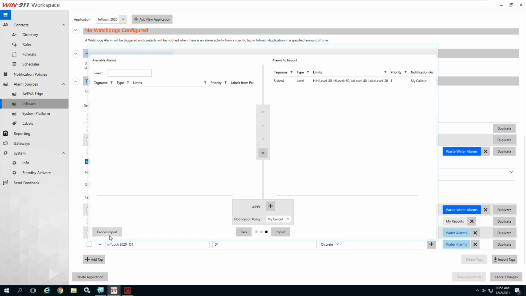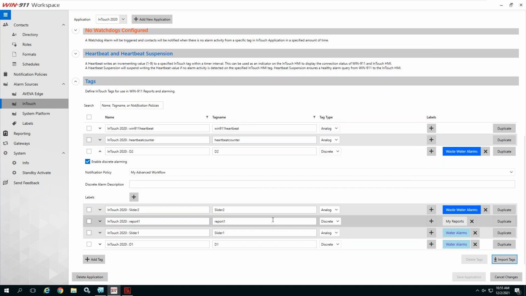Okay, so I'm going to go ahead and just cancel out of this for now, but hopefully this gives you an idea of how easy it can be to import everything and assign everything to a single call out list. Or you could do multiples if you'd like.